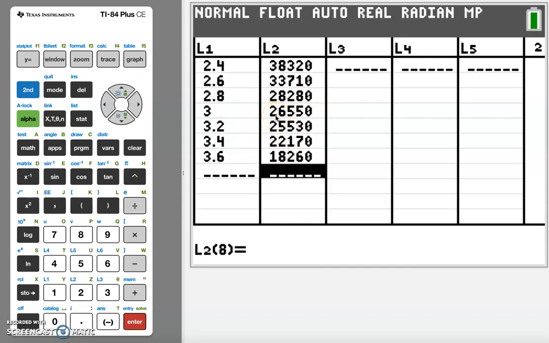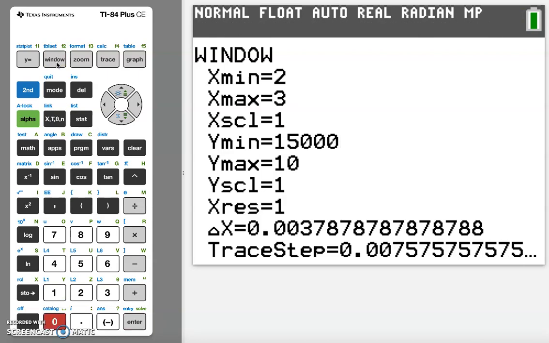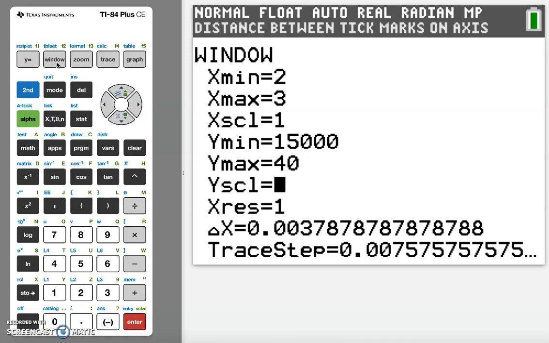And then I want to look at the shape of this, so I need to say what kind of window I need to look at for my X's and my Y's. So we can use from 2 to 4 for X, and from, let's just say 15,000 or 18,000 would be fine. I'll use 15,000 to 40,000. So I'm going to go into my window, and I'm going to change it from 2 to 4, leave X scale alone. My Y's, I said 15,000 to 40,000.